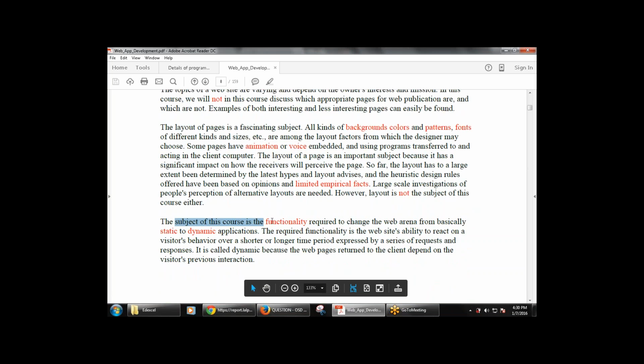The subject of this course is the functionality required to change the web arena from basically static to dynamic. Now there are two parts by which we can judge our functionality: it may be static, or it may be dynamic. Static means there is a constant page. If I click on the submit button, that page cannot submit the queries or the data to the database.